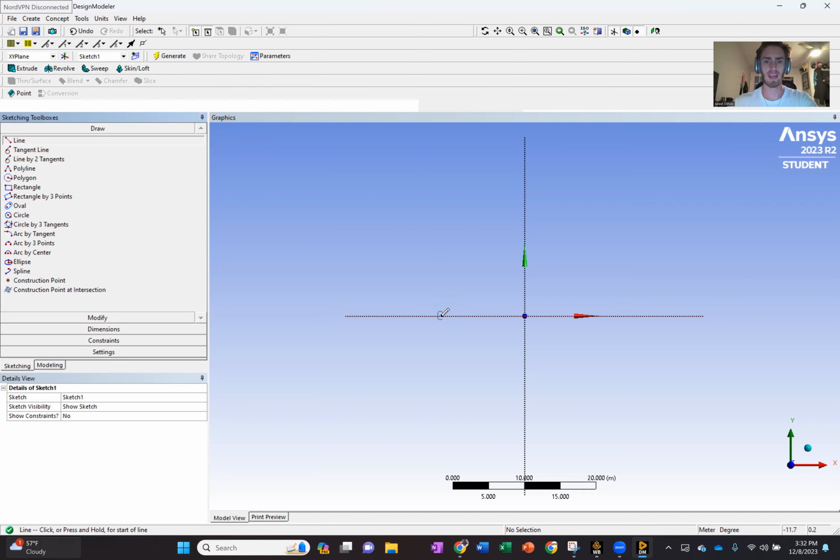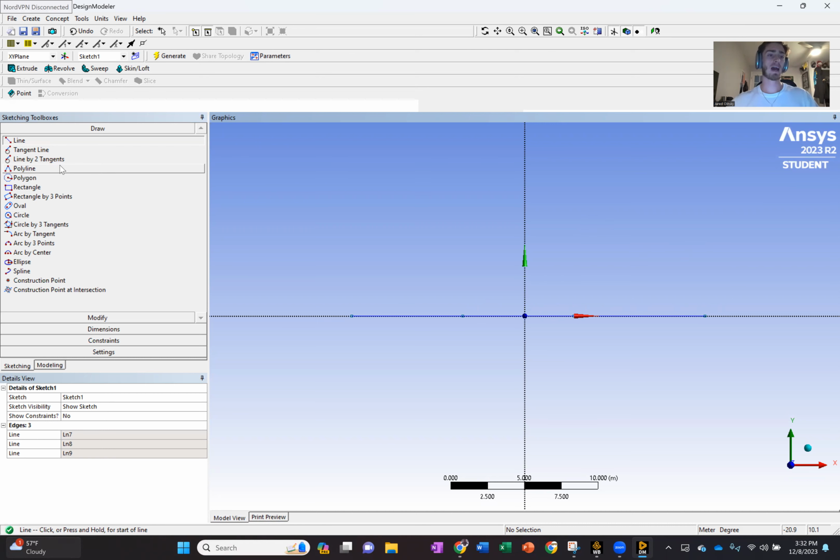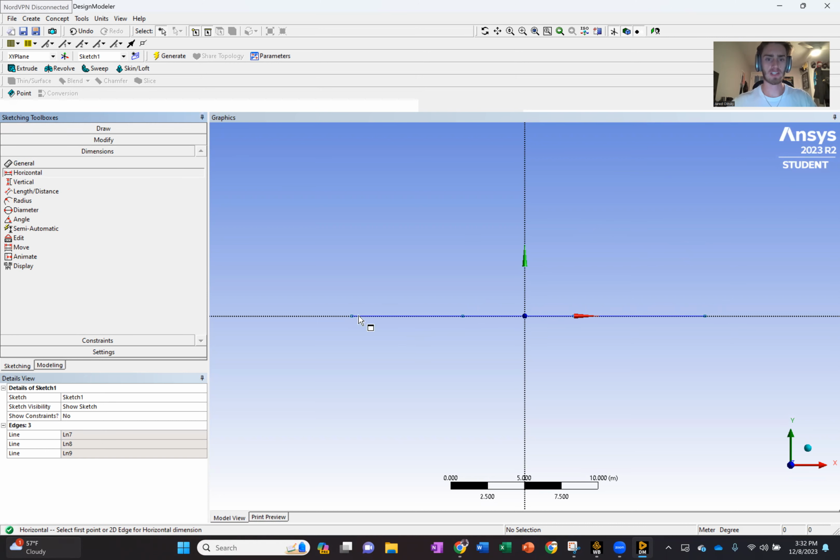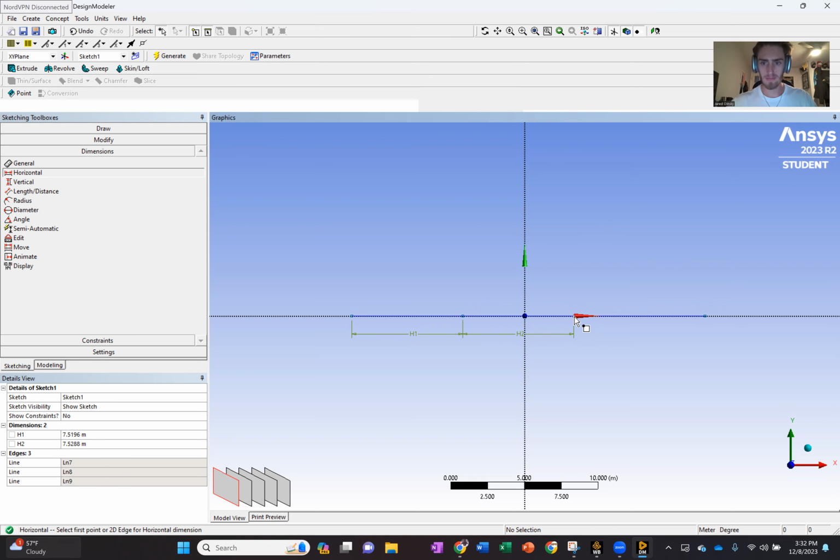Go into the line tool and draw 3 lines that are connected on the x-axis, just like that. Cool. Now we're dimensioning them out. Go to this tab, go to horizontal dimensions, and click edge to edge, edge point to edge point. Just like that, you get your 3 values.